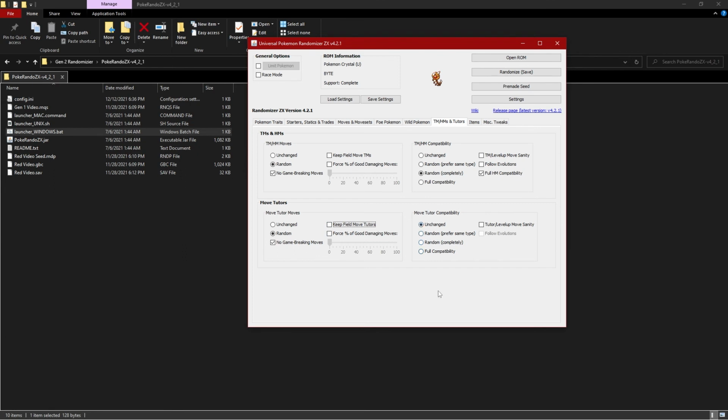Move Tutor compatibility is the same thing as the HMs, TMs. Random completely prefer the same typing means that Charmander has a better chance of being tutored to learn Ember than Squirtle does. Random completely means you have a 50% chance. Full compatibility means that you can learn them all the time, guaranteed.